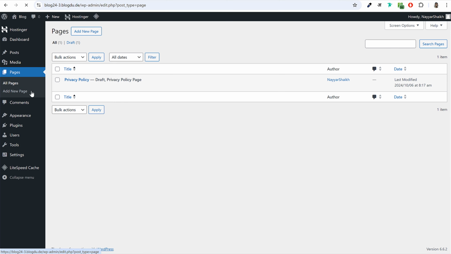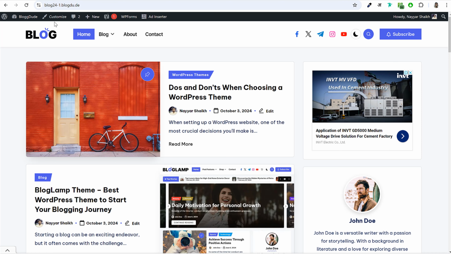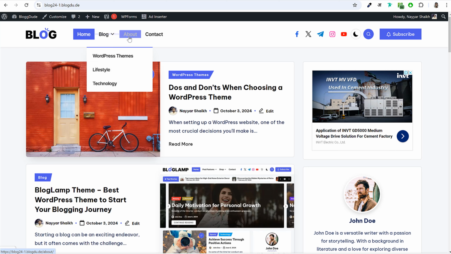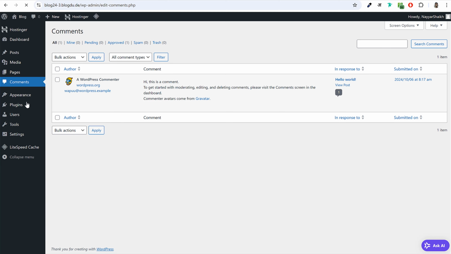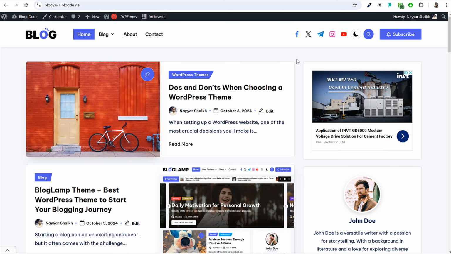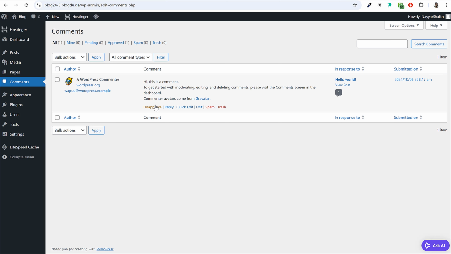Then we have the pages option, which obviously will be used to create different pages like your blog archive page, your about page, contact page, home page, and so on. Then we have the comments option. Whenever somebody leaves any comment on your blog post, you will see those comments from here. If you want to approve them, unapprove them, you can even reply to them from here. Or if it is a spam comment, you can mark it spam and delete it.